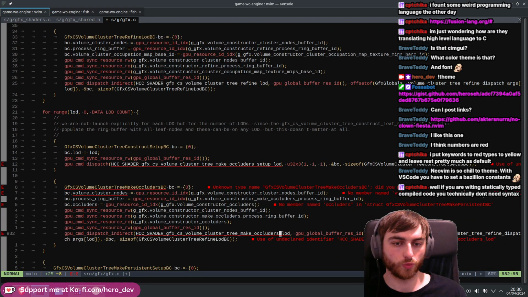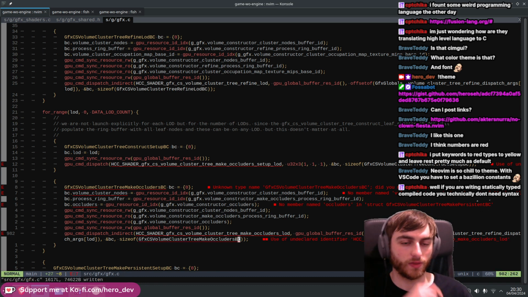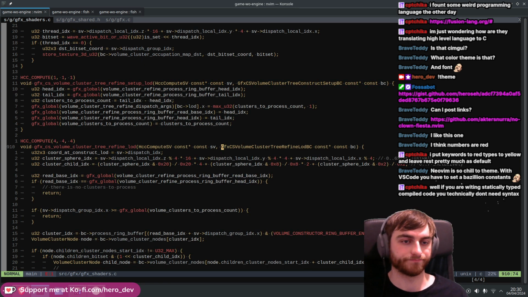Okay, so this shader is called once per level of detail. Does all the nodes in it. Tries to get all of the occluders for all the nodes in that level of detail before moving on to the next one. Right. So now what we're going to do is go into the shader code and actually make a very simple version that we can debug and just see.